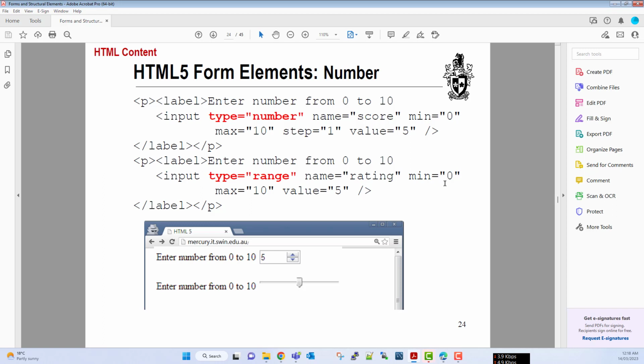Again, I can set the minimum value to 0 here. This is the minimum value that the user can select in the input field, and then the maximum is 10. This is the maximum value the users can select. The value equal to 5 means this is the default value in the input field, in this case 5. So you can see the slider sits in the middle, from 0 to 10.